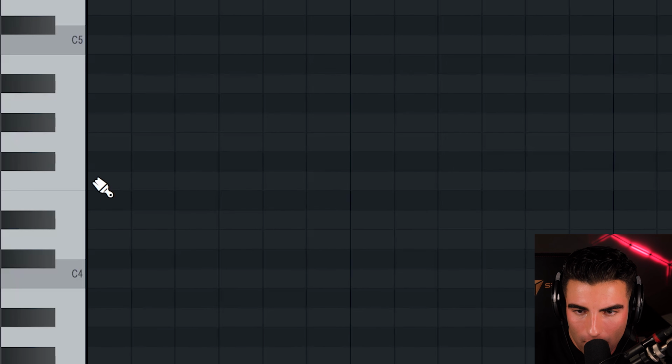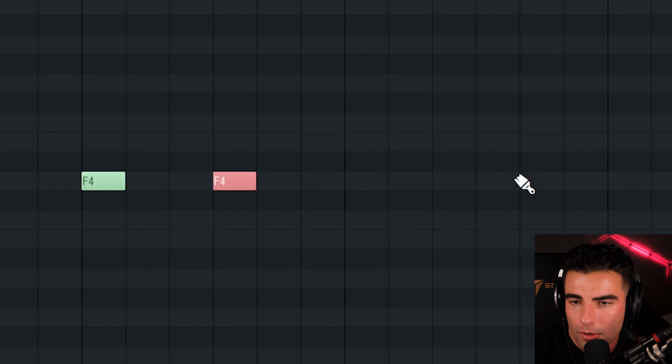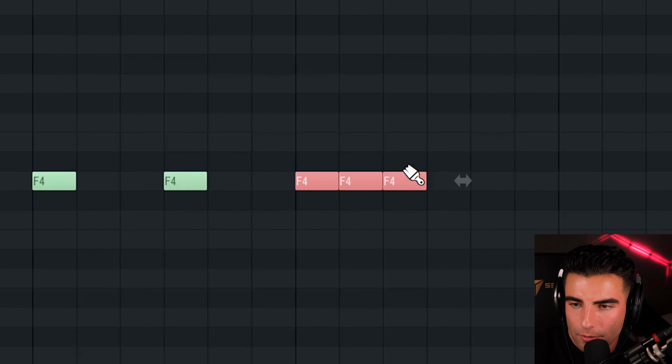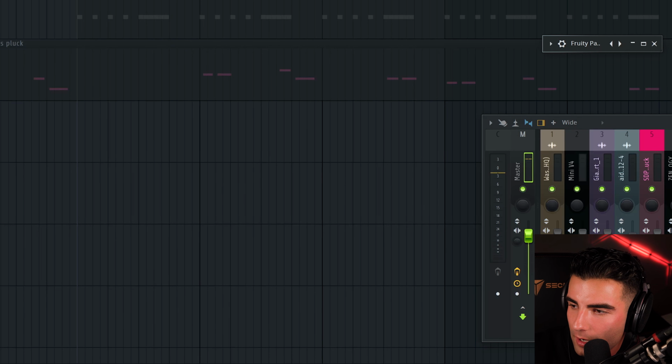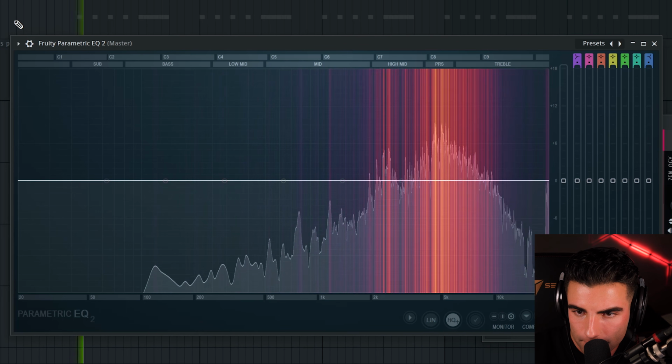And it plays this pattern. So we go 1, 2, 3, 4. And on the snare clap, it goes 1, 2, 3, 4, 5, 6. We can see that this sample is identical by comparing the EQ to the original song.